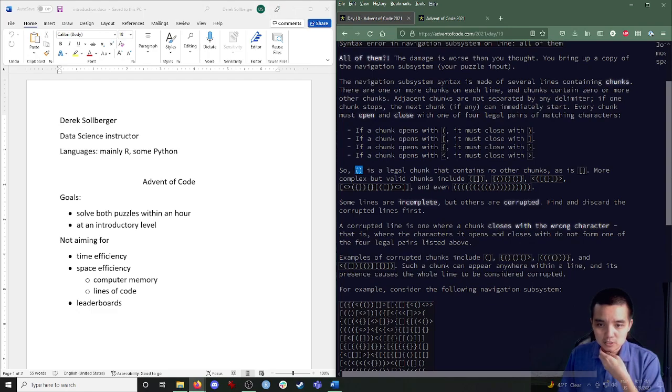So, for example, this open and closed parentheses is fine. Open and closed square bracket is fine. And also compositions where you can have these groupings one inside the other.